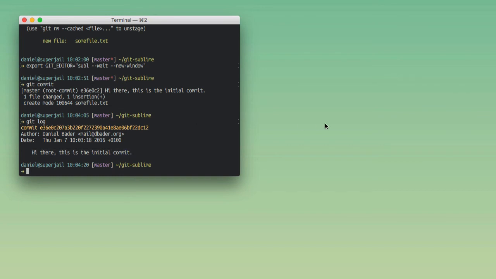Just maybe a quick reminder, you probably want to put this export command into your shell profile so that you don't have to enter it every single time. And you want to make sure that your subl command is actually configured correctly, right? So you've got to make sure that the subl command exists. That's something that comes with Sublime Text, but it's also something you need to configure or basically link up in your path. And then you want to export that GIT_EDITOR variable.